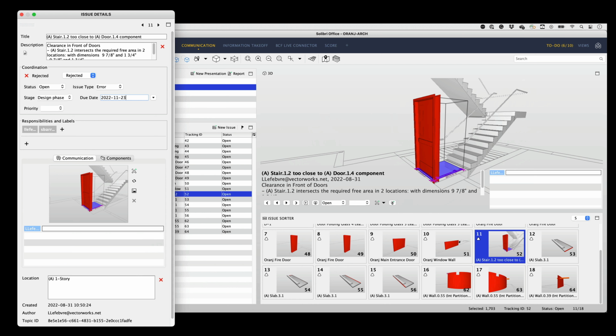Coordination issues can be created from the model checking process or from any BIM authoring software like Vectorworks. We'll get to that in a moment. An issue will look like this. It will identify the objects that are in conflict and automatically write a title and description. And it will locate the objects in a model and create a viewpoint. Those are the basis of an issue. You can assign a team member for its review. You can then tag the disciplines that need to review it. And you can assign dates and status, etc.